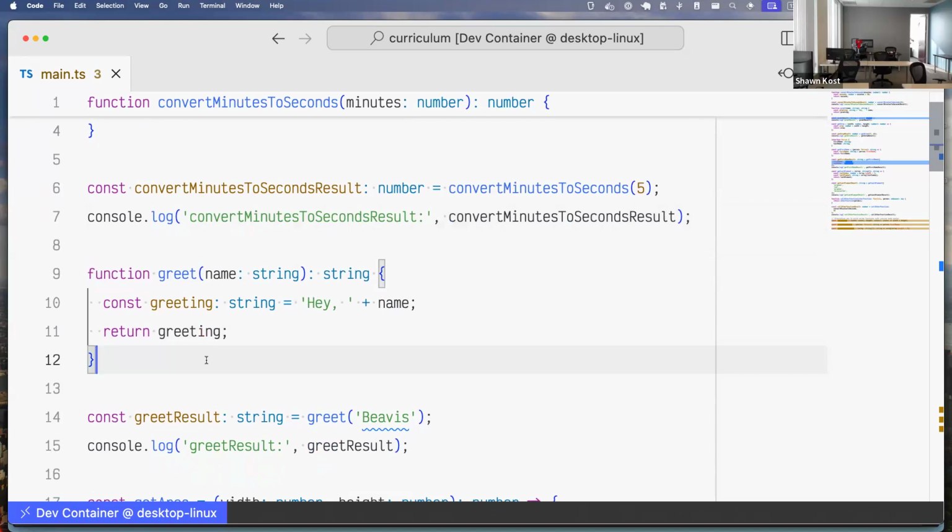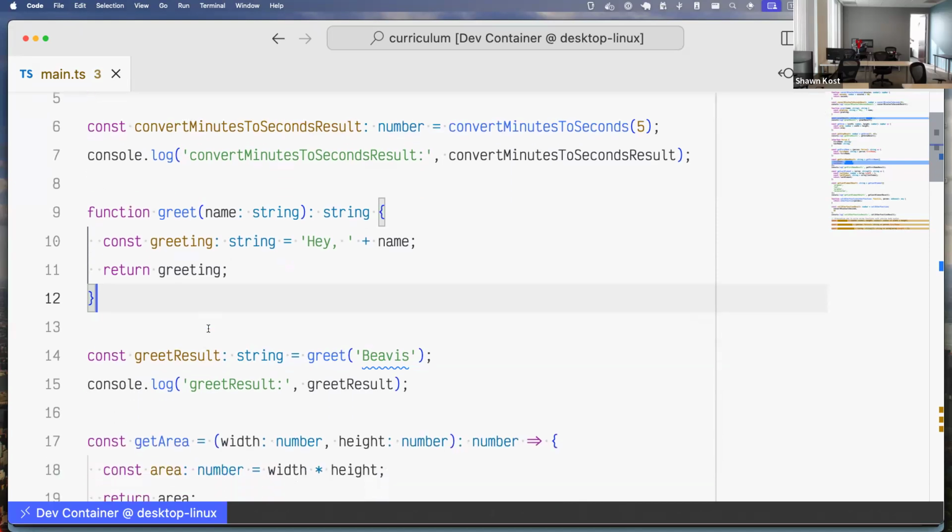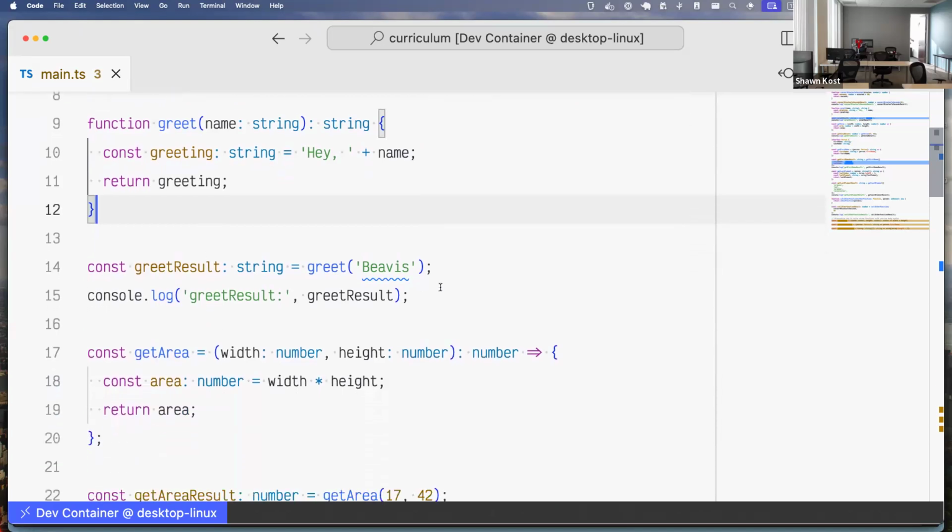Okay, then I'll do some code reading here. On line 9, the function greet is being defined with one parameter, name of type string, and a return type of string. On line 10, the string is being concatenated with the variable name, and that is being assigned to the variable greeting of type string. On line 11, greeting is being returned, and then on line 12 is a closing curly brace.